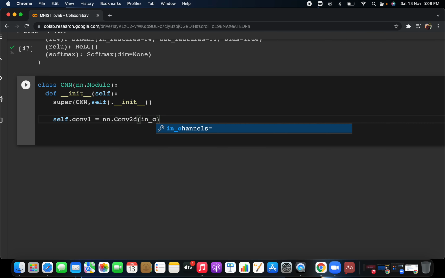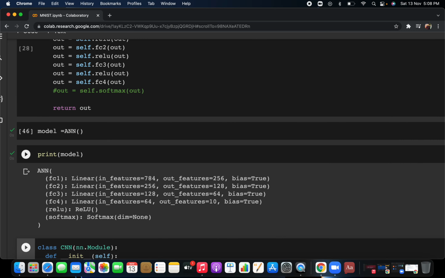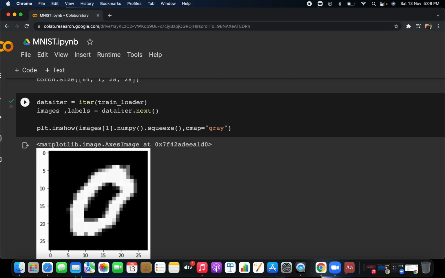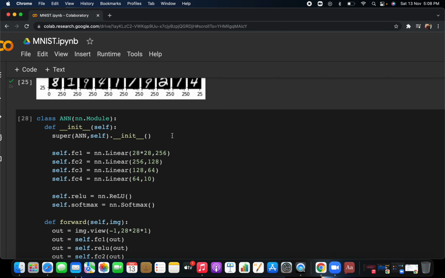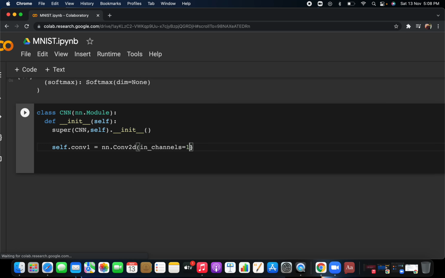The input channel will basically be one, because the image we are dealing with, as we have already seen, is basically 28 cross 28 cross 1. It is a grayscale image, so the channel of that particular image is one, and you have to give it there. If your image was a colorful image, then you have to give 3 in place of the input channel. Either your channel will be 1 or 3.